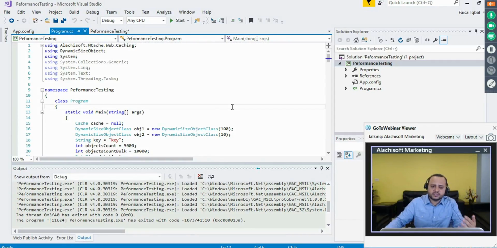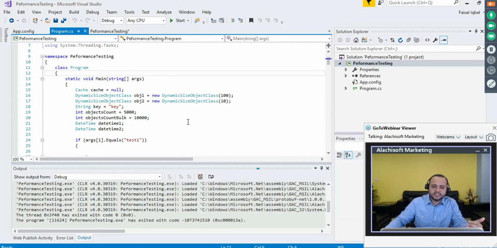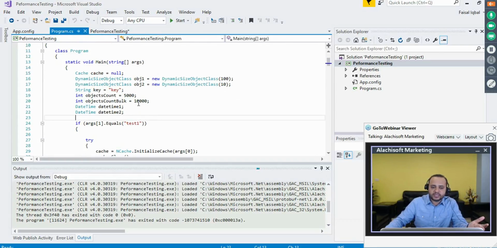Let me just walk you through what I have in mind. I have a main method where I'm using two different kinds of objects, a 100 kilobyte object and a 10 kilobyte object. So these are the two objects that I plan on using for this particular webinar. And then I have object count. I'm mostly experimenting with 5,000 items, but in some tests I'll be using 10,000 items as well.